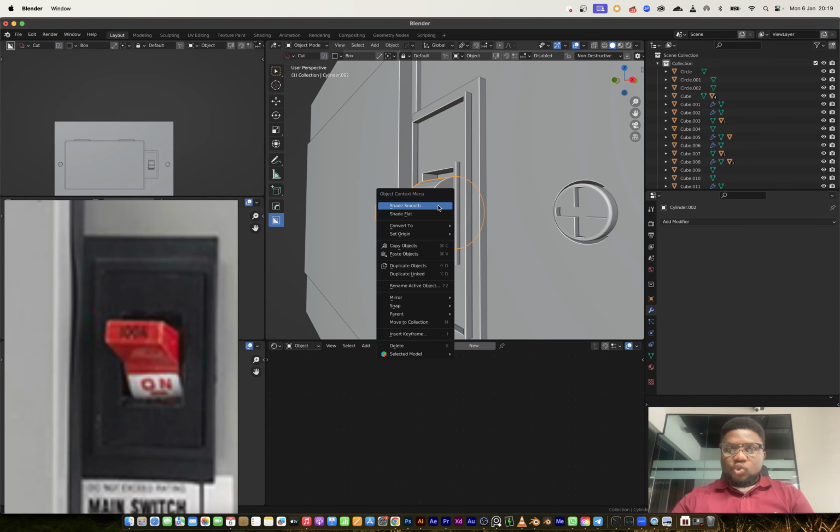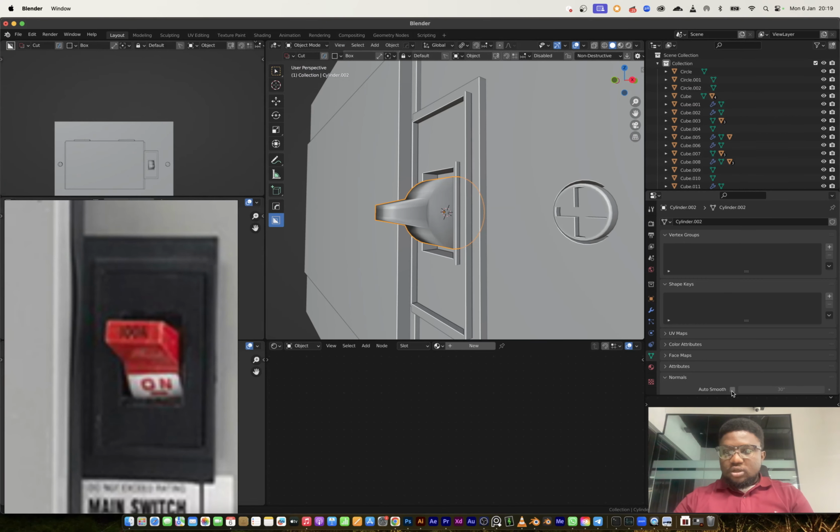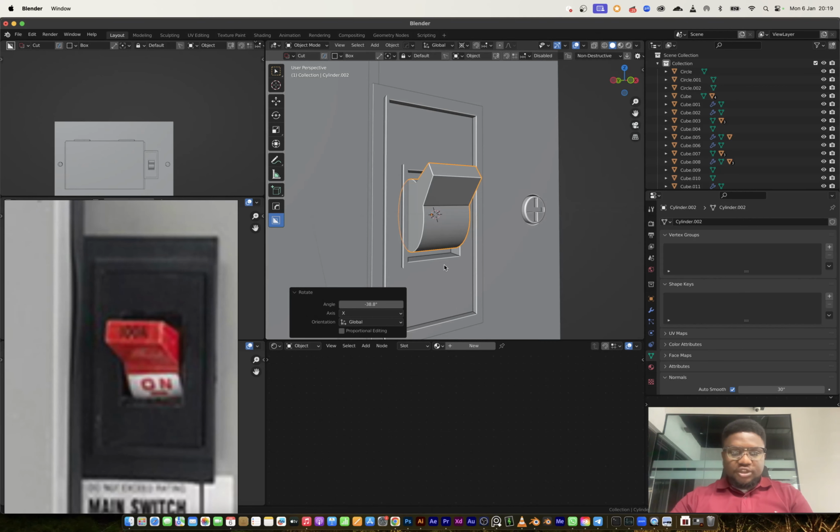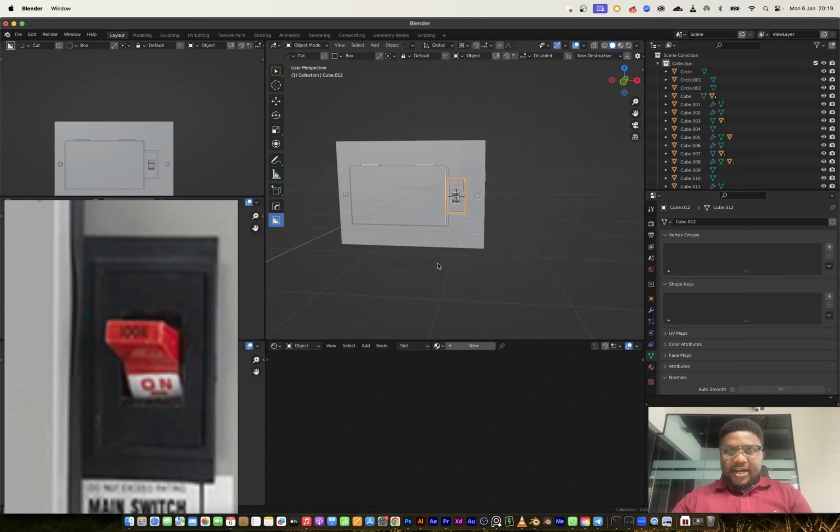If I shade this smooth, click auto smooth on normal and then switch this to my 3D cursor, I can RX and you see this dial working. So I just want to move it to the top position like this. And we have this, I think this fuse box is done.